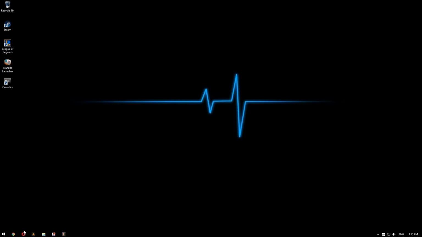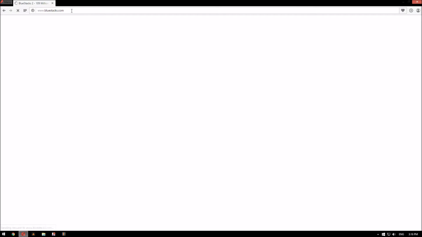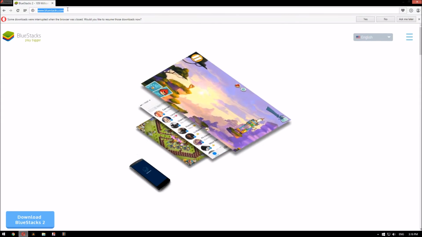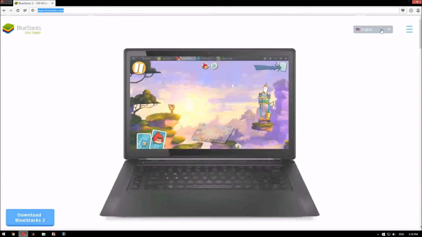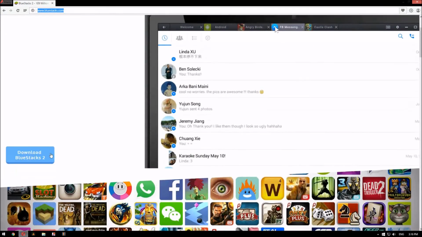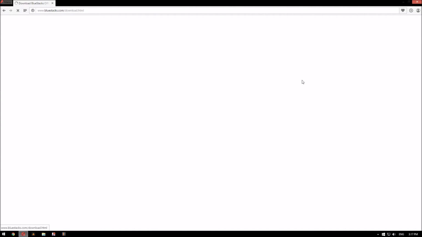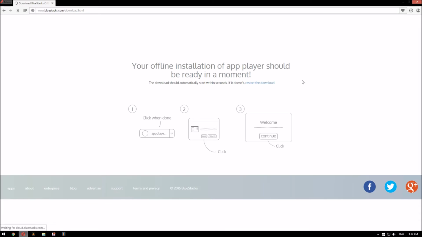So, follow me. First of all, click on the link which is in the description and go to www.bluestacks.com, and then click on Download BlueStacks 2. Wait for 5 up to 10 minutes, and that depends on your internet connection.